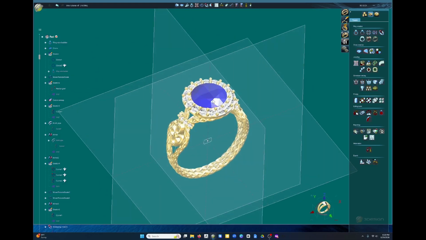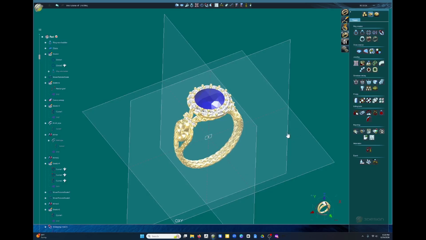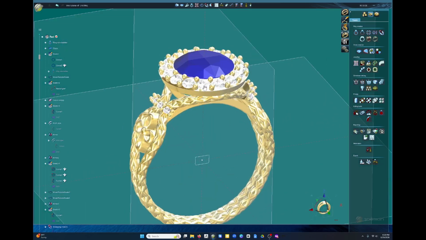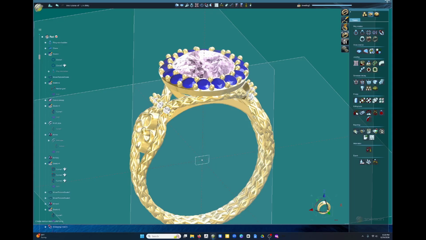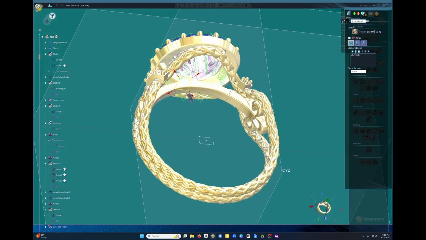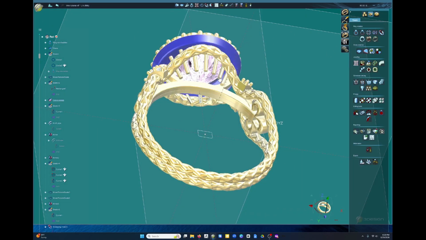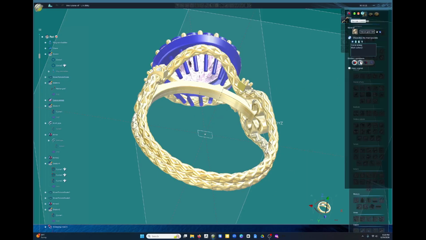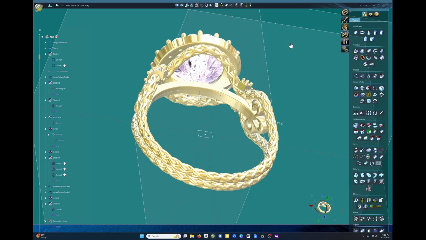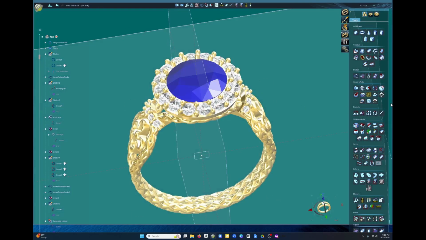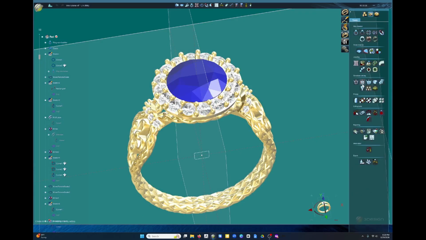Now let's do the prongs for the center stone. Oh, before we do that, let me do the cutters already for this one. For this one, I want the cutters going through. I'm okay with that. And we do Boolean. Very good.